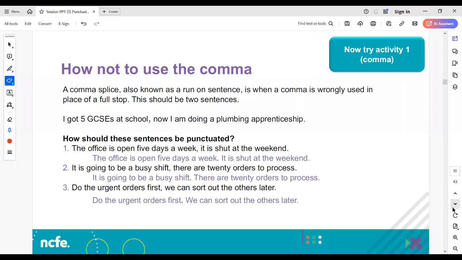So if we look at the sentences below, we can see the comma splice where it's been incorrectly used and then the correct punctuation. So the first one, the office is open 5 days a week. It is shut at the weekend. So it should be a full stop. If you want to read those sentences, you can see the correction underneath. I'll just give you a moment to look at them.